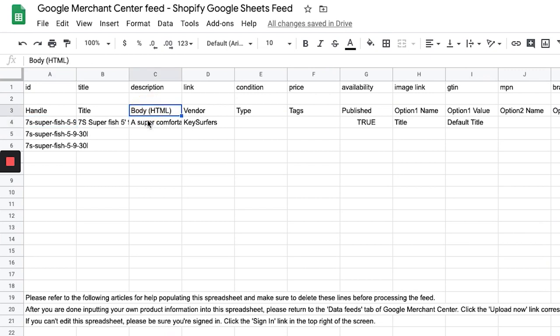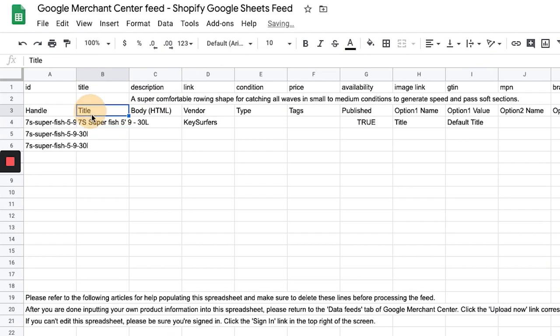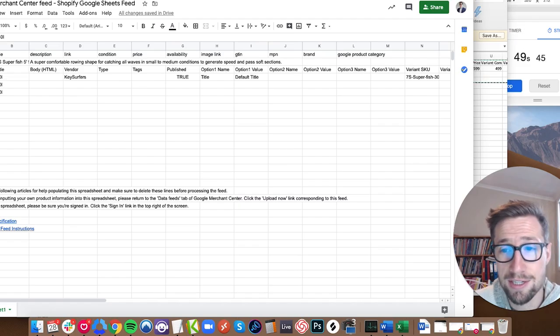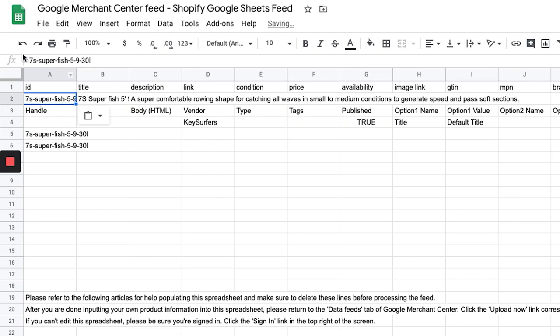So, for example, the body, that's the description there. So that can go straight under description. Title can go straight into title. Handle, this is basically the URL, the ending of the URL in Shopify. I like to put that as the ID because that's really identifiable.